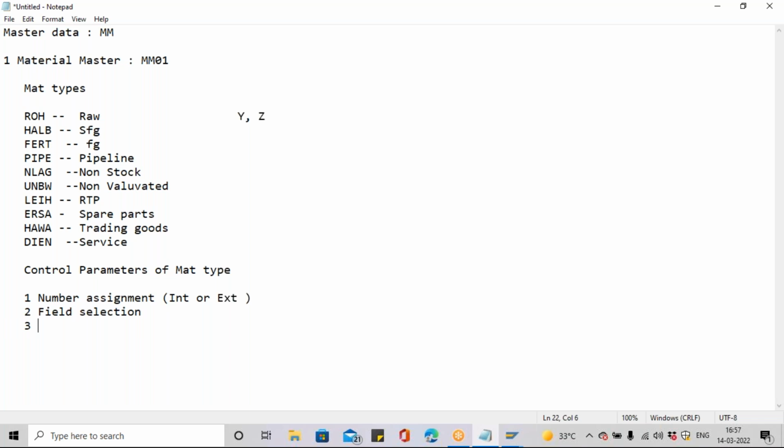And the third one, selection views. What are selection views? Selection views means user departments, like basic data. Some materials don't require sales views, and some material types don't require PP views. So based on the material type, you can control your selection views. What user departments you require when creating a material is also controlled by the material type.